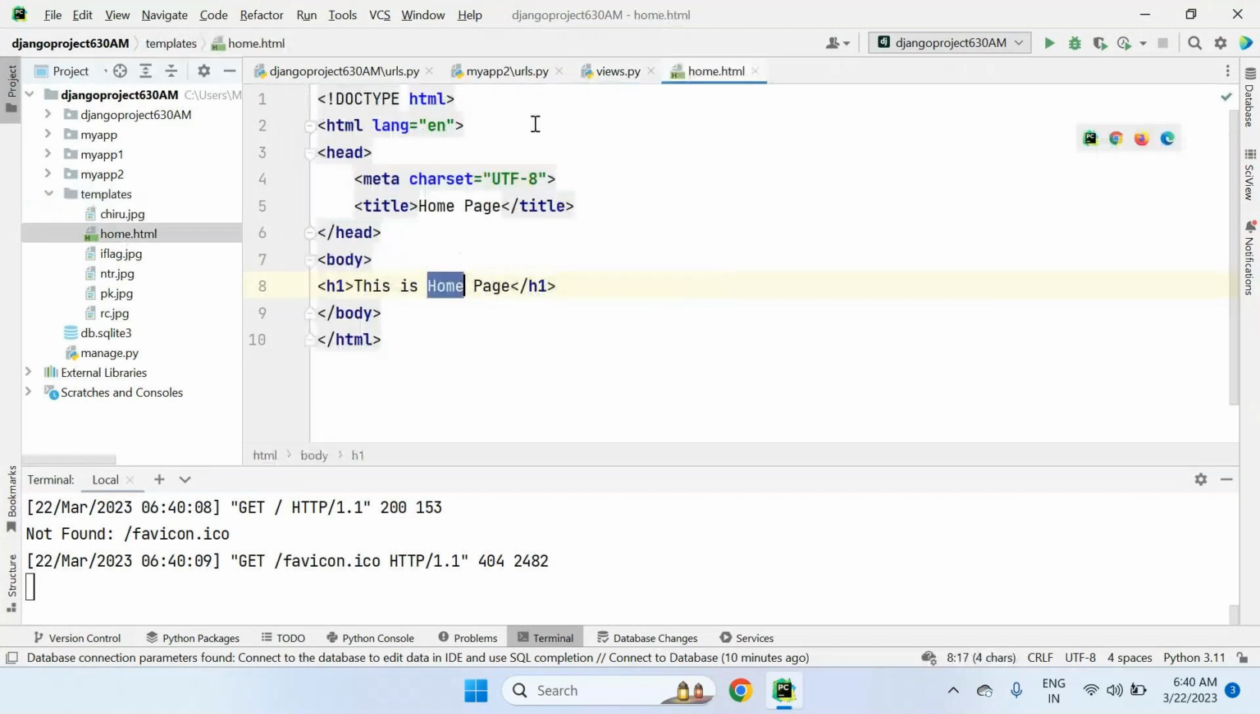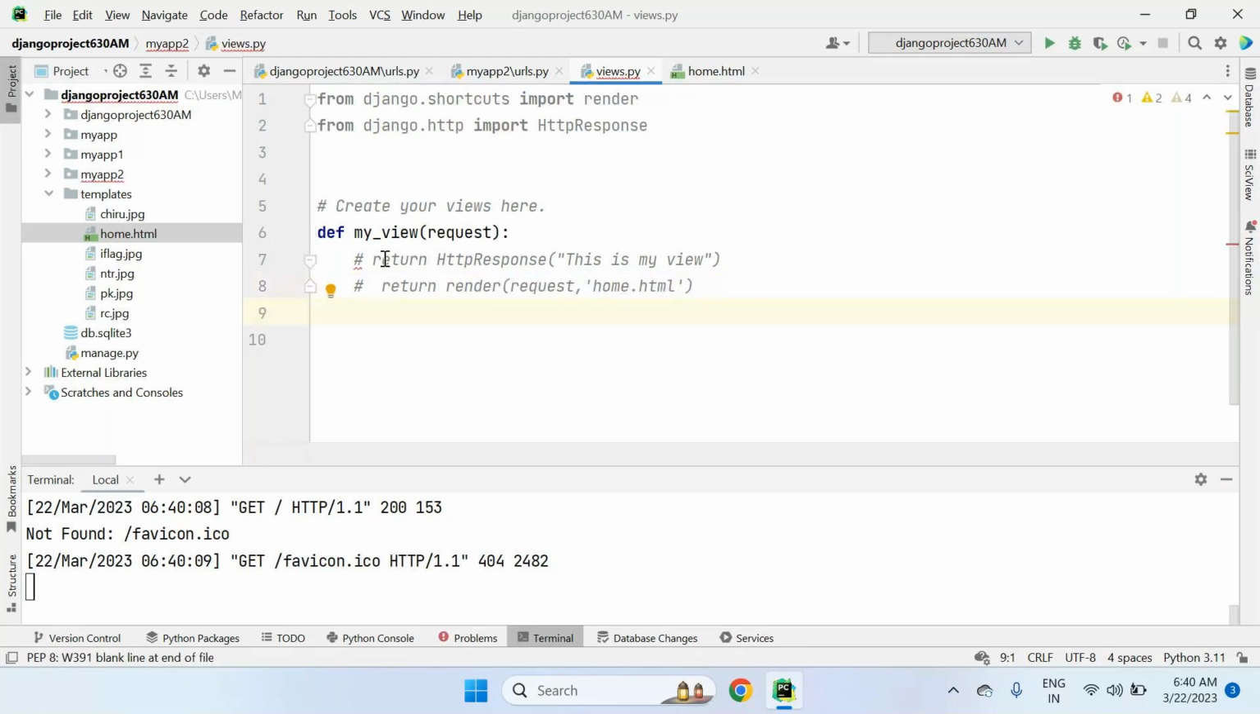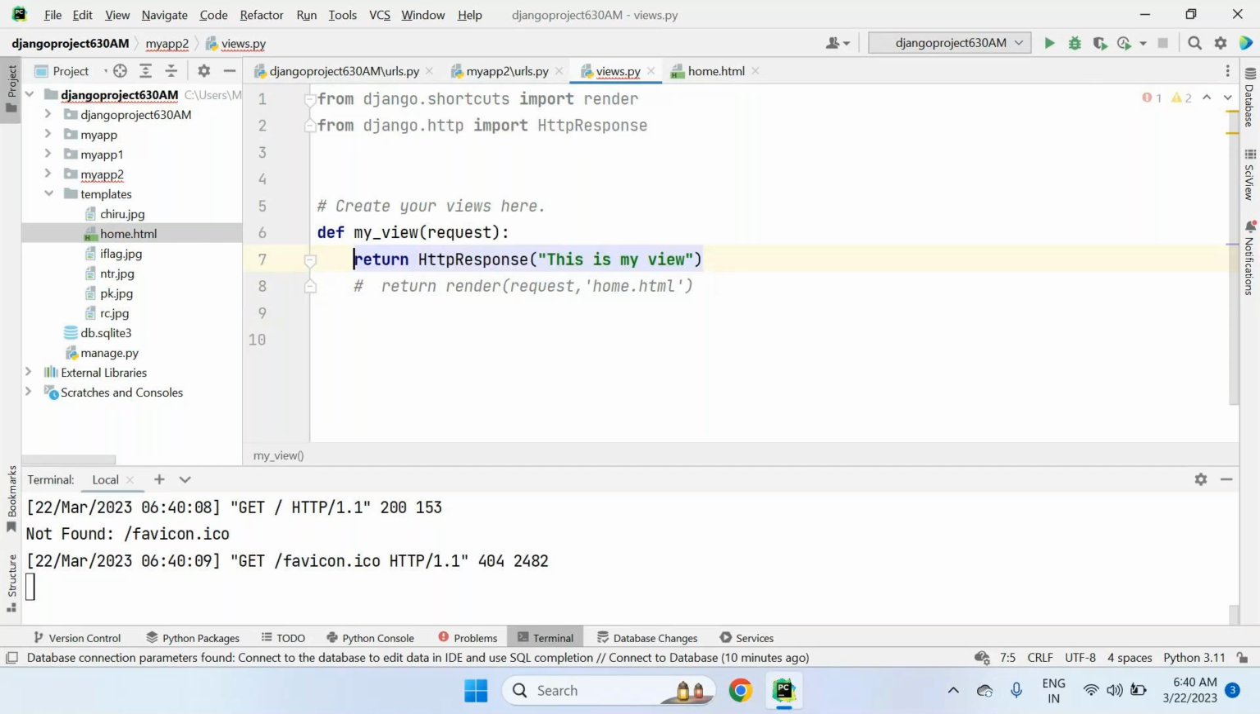Got my point? So normal response is HTTP response. Template response is render: return render request, home.html. Clear? Okay, fine. But one more important thing. Are you sending any value to this home.html page? No. Let me send values to the home.html page later, but let me comment this. Without values, look at this normal response I'm using.